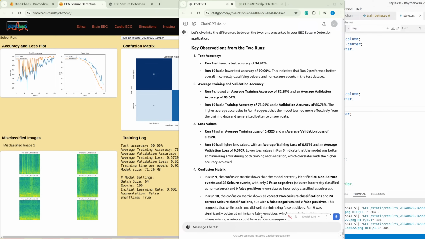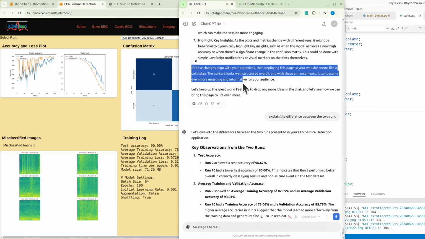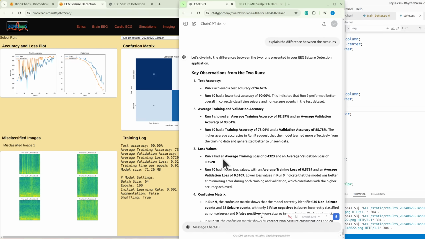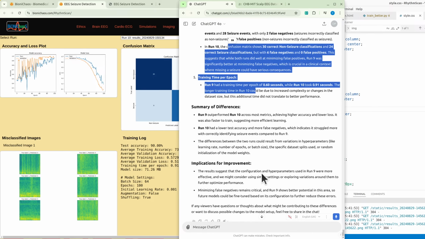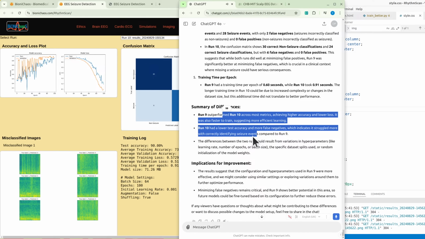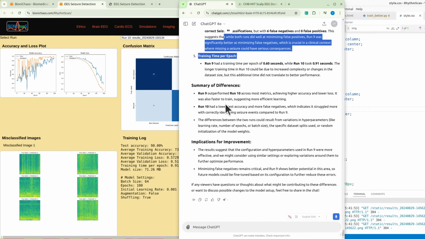7. Highlight key insights. As the plots and metrics change with different runs, it might be beneficial to dynamically highlight key insights, such as when the model achieves a new high accuracy, or when there's a significant change in the confusion matrix. This could be done with simple JavaScript notifications or visual markers on the plots themselves. If these changes align with your objectives, then deploying this page to your website seems like a solid plan.